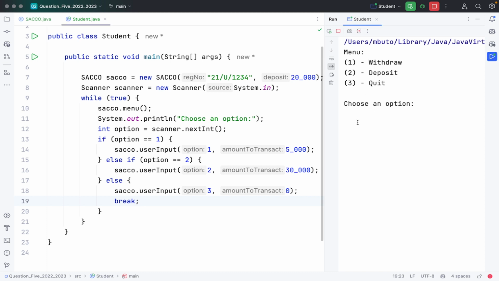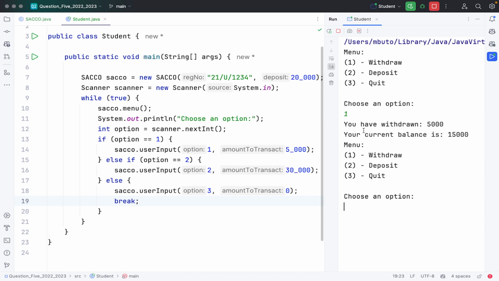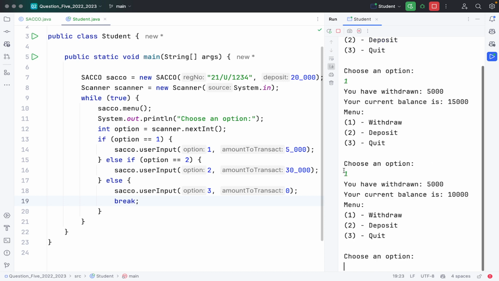options work. So if you want to withdraw, see it now says you have withdrawn 5k, because we have here 5k as the amount to withdraw, and our current balance is what? 15,000. So if we want to withdraw again, we shall again withdraw 5k, and our current balance will be 10,000. And this is a loop, so we want these options to keep appearing until we quit the program.